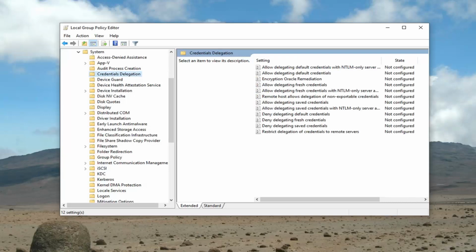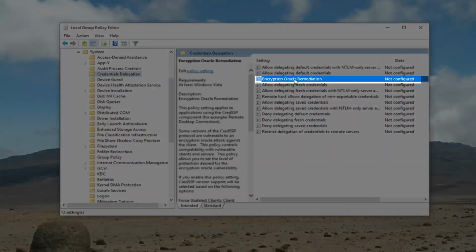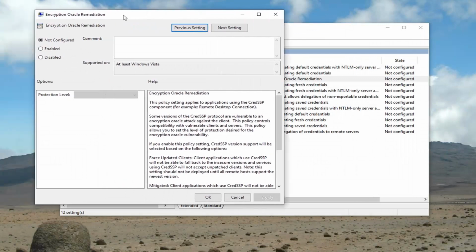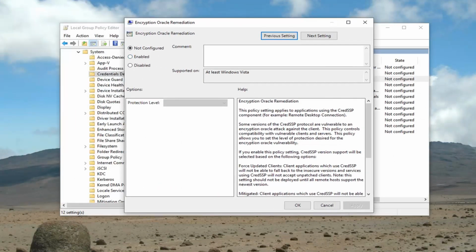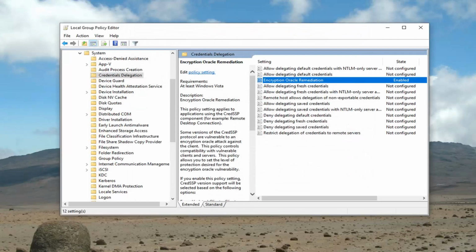On the right side, there should be something that says Encryption Oracle Remediation. Double click on that one time. Where it says Encryption Oracle Remediation, you want to select Enabled. Once you're done with that, left click on Apply and OK. Hopefully that has been able to resolve your problem.